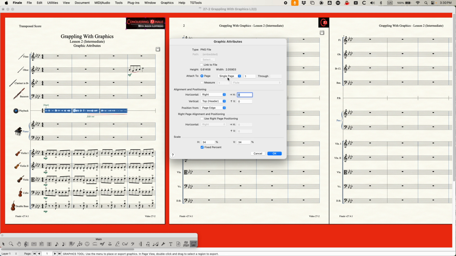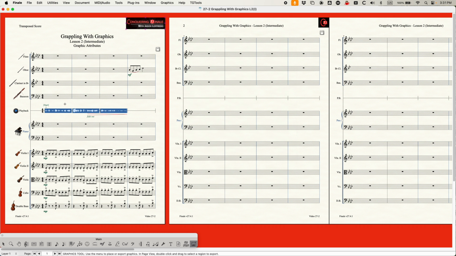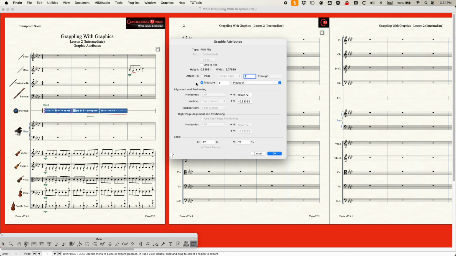So jumping around this window again, going back to the top here, you do have these attached to options, and you'll see two options here to start. You have attached to page or attached to measure. So obviously any page attached graphic is going to have this option selected, or if I go over here to this one, you'll see that it's measure, right?